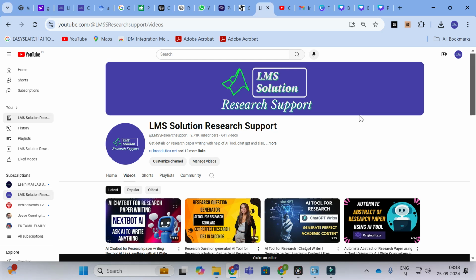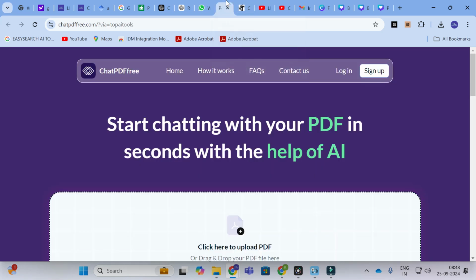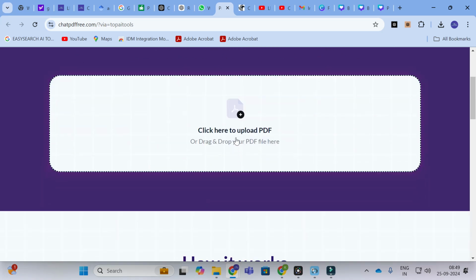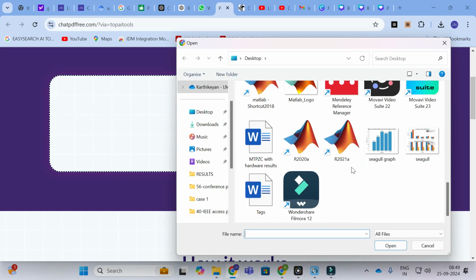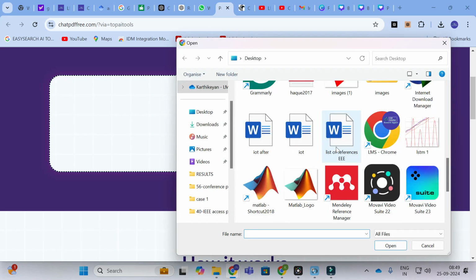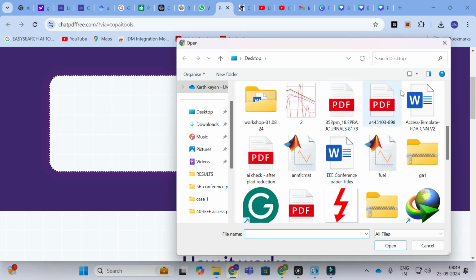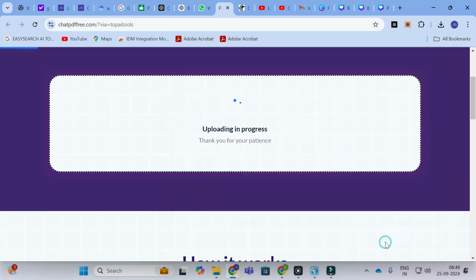So let us go on to today's video and explore that AI tool and how it works for our literature review writing. The AI tool we are going to discuss is Chatpdffree. You can start chatting with your PDF in seconds with the help of AI. Here you can click to upload your documents. I am going to choose a reference paper, and this paper has been uploaded to the Chatpdffree site. Let us see how it uploads.